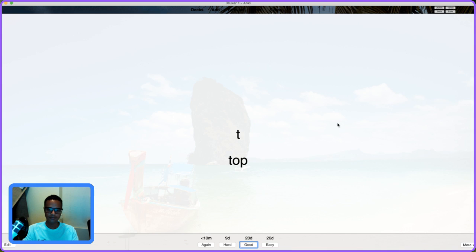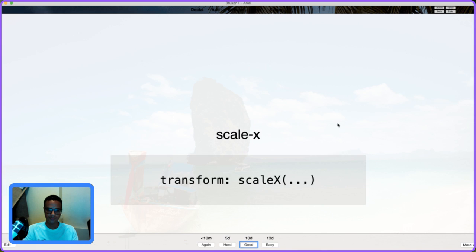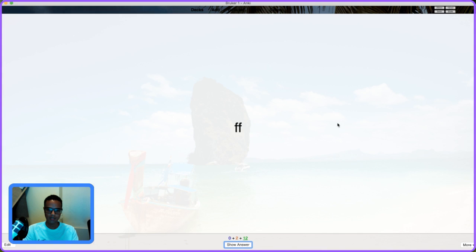T for top. Good. Scale X, it's a function. Yeah, so that's good. Font family. Good. Bottom. I felt that was a little bit hard. I mixed it up with border, so let's make it hard. And V as a W as in width, I guess. Yeah, that felt kind of hard too. Border left style. Good. Margin right. Good.